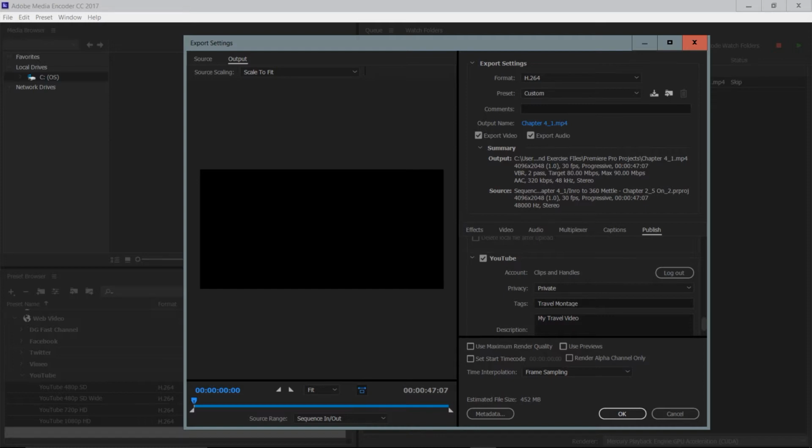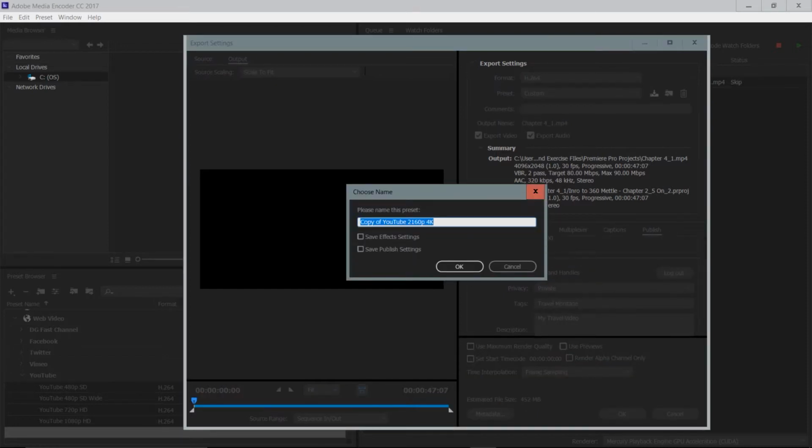I want to make sure that I save this as a preset for later on. So for similar sequences that I might have to send out, I never want to have to go back and customize that setting again. So I'm going to save a preset of it. If I click up here to save a preset, you can see I'm making a copy of the existing 4K YouTube preset. I want to make sure to include publish settings. And instead of copy of YouTube, I'm going to call it YouTube 4K 360 so that I know.